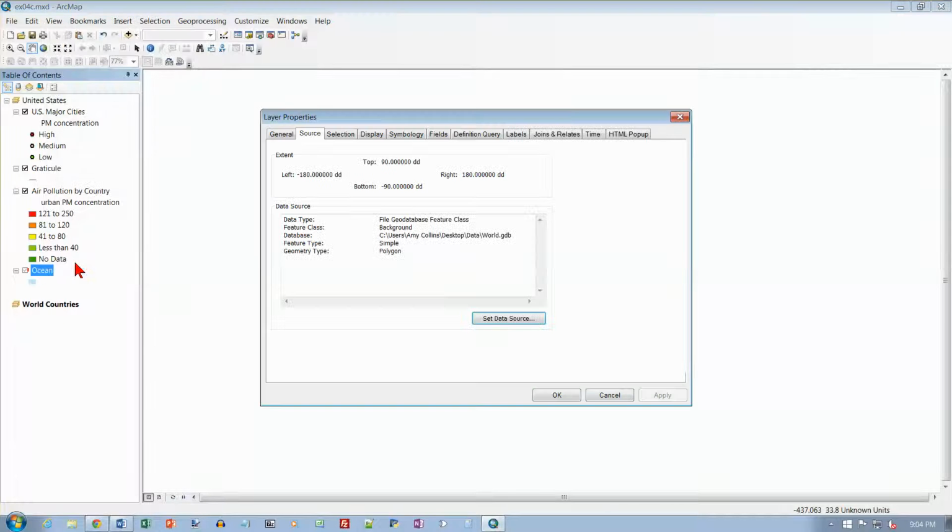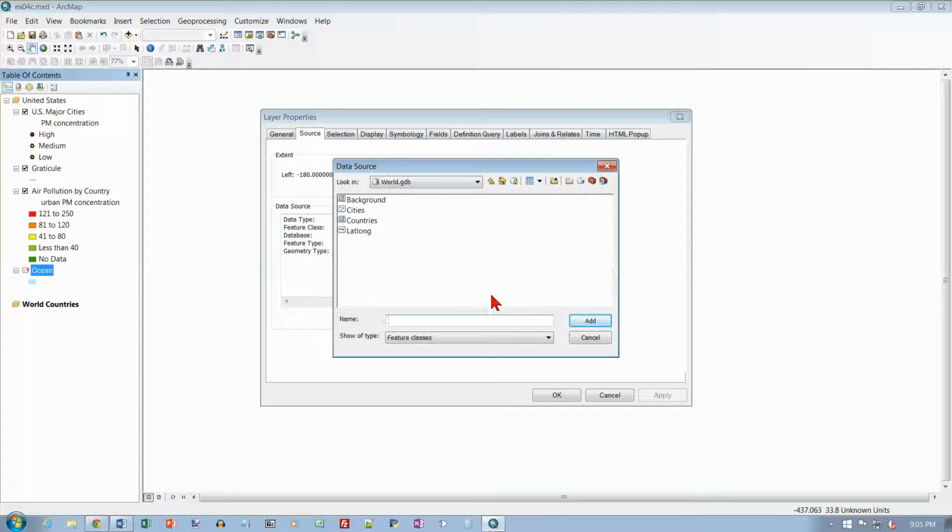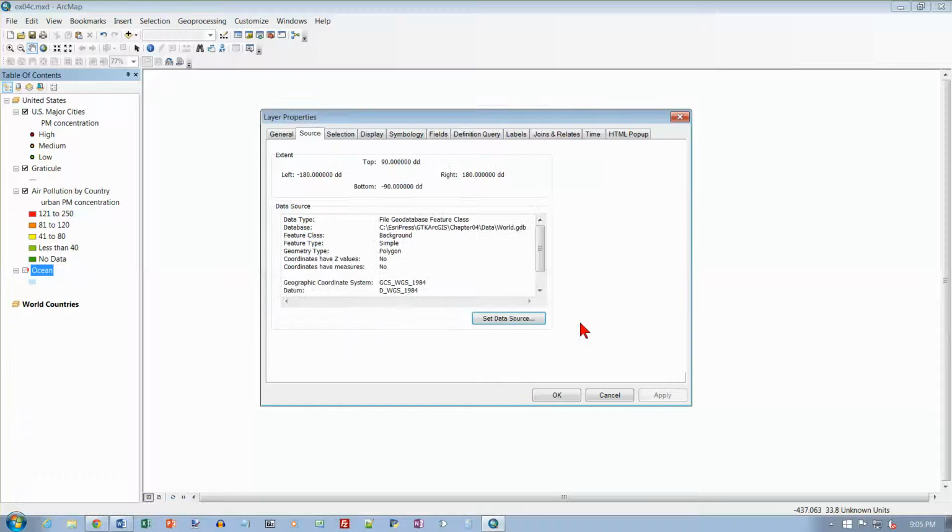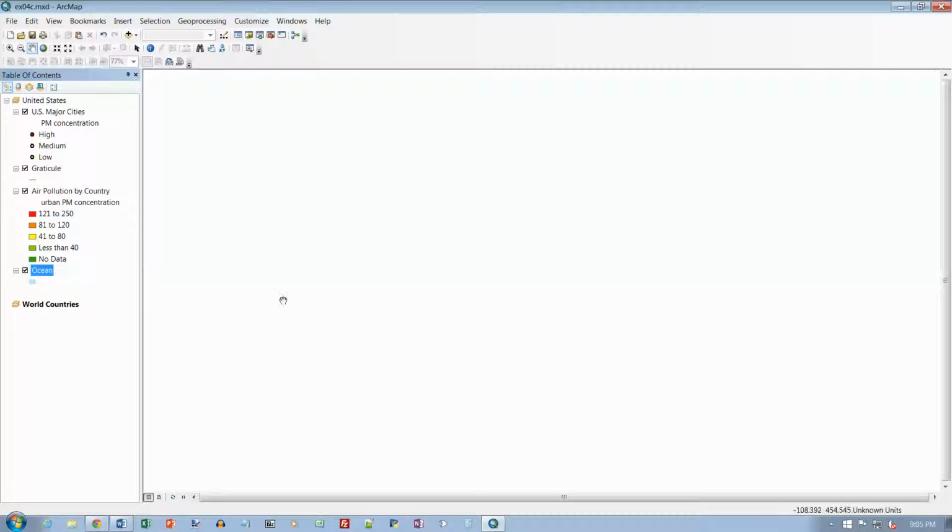Let's go back and right click on properties and go to set data source. We're looking for something called background. And background and add and click on OK. And now let's go to world countries. And we're on number 13 on the bottom of page 114.